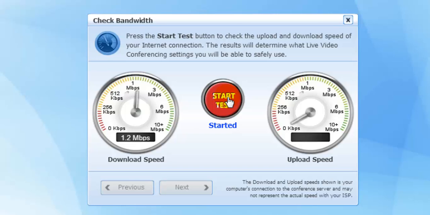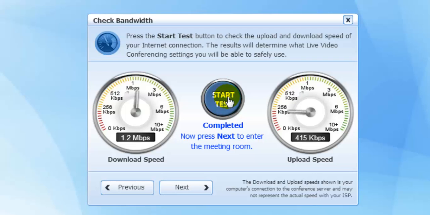For example, if you're using bandwidth intensive tools like video conferencing and desktop sharing and things like that, you want to make sure that your upload and download speeds are pretty good. Mine are looking pretty good here.